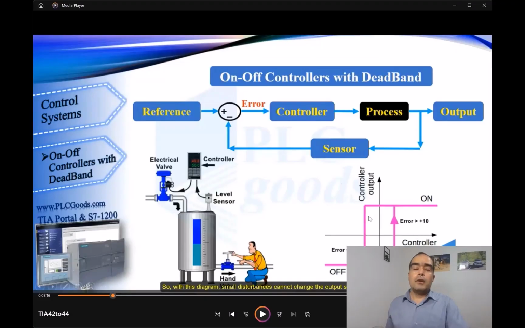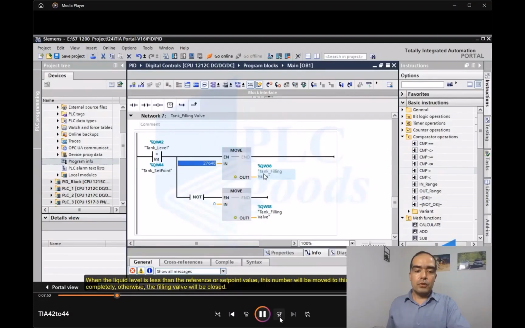We need an on-off controller with this diagram. You can use our videos on the PLCgoods YouTube channel to learn how this diagram is working. Now let me show you its performance.